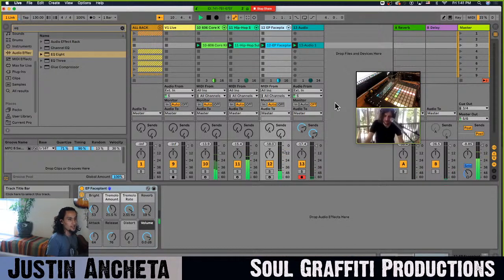So this is really how we can collaborate through a window during quarantine times on our Push 2s. Nice. There you go. All right, we did it, dude.